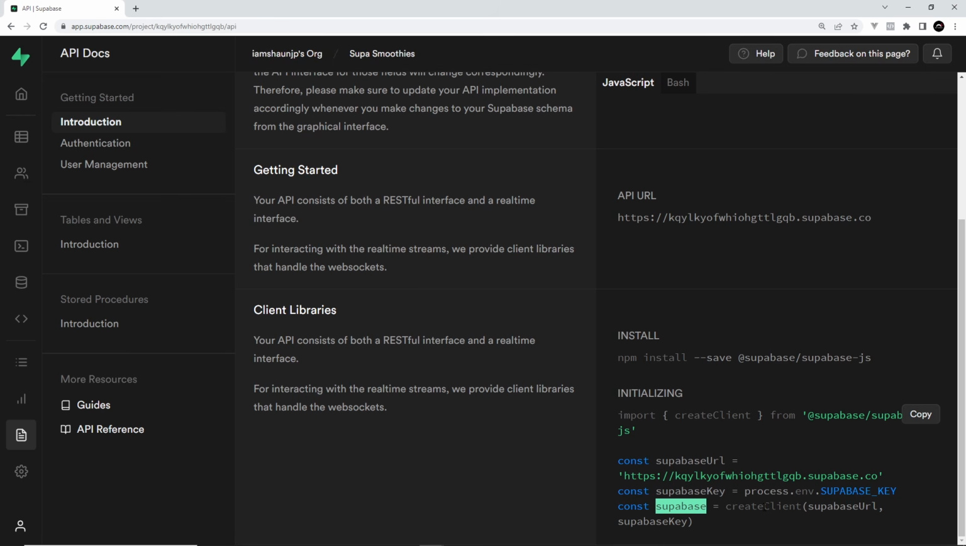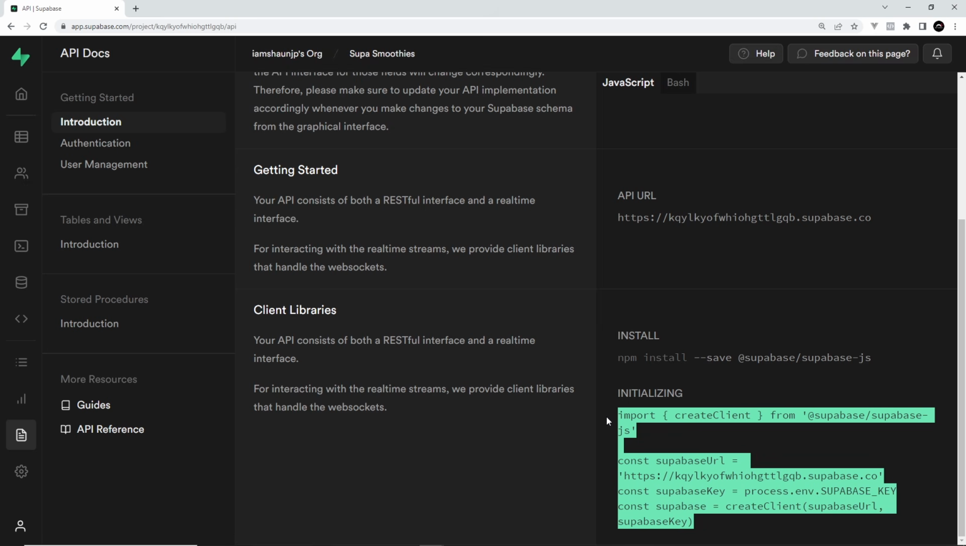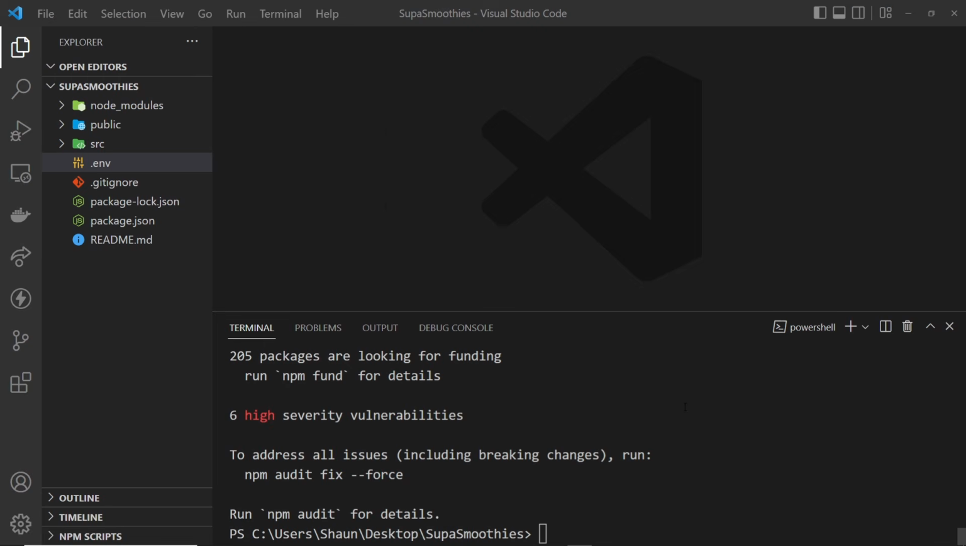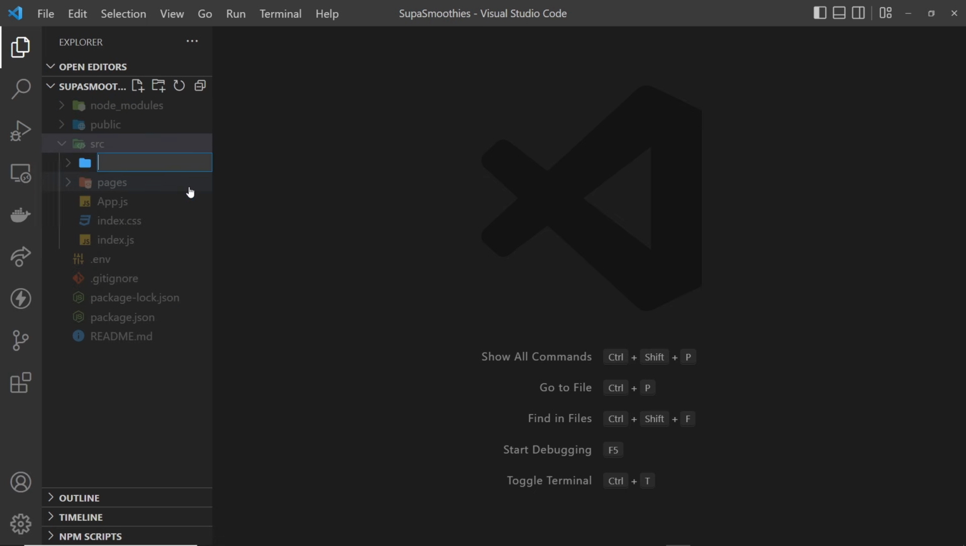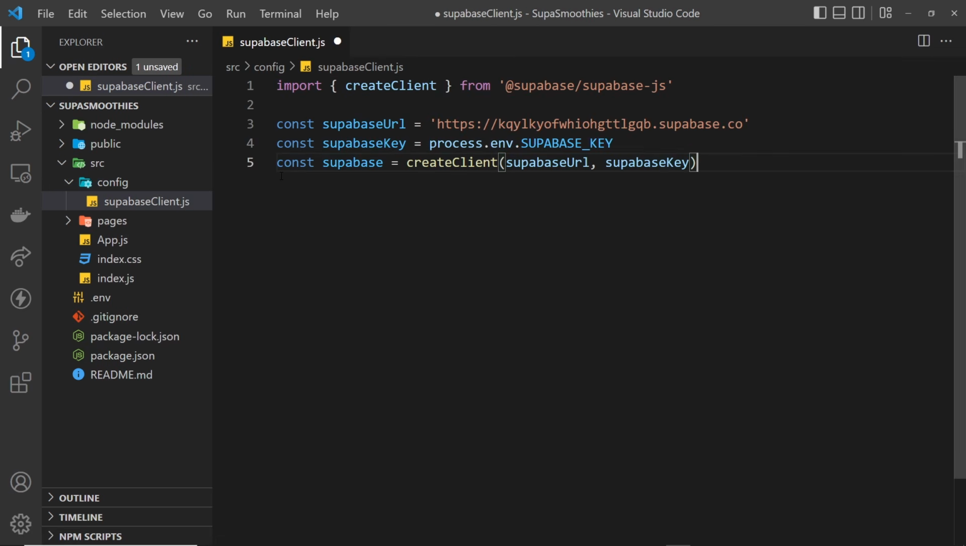Okay? So then, let me copy this code snippet right here. And then back in our project, we can close this and go to our source folder. I'm going to create a new folder over here called config. Now, you don't have to do this. This is just my preference, but you can put this file wherever you want. But inside this, I'll create a new file called supabaseClient.js. And then I'm going to paste in this code.